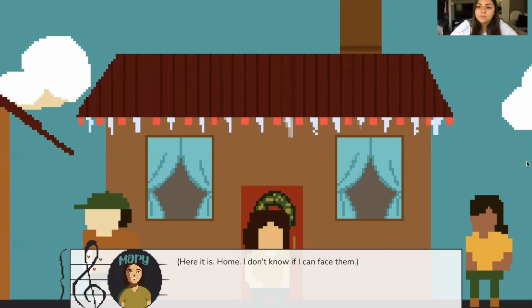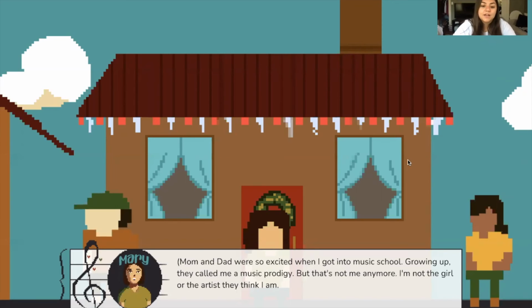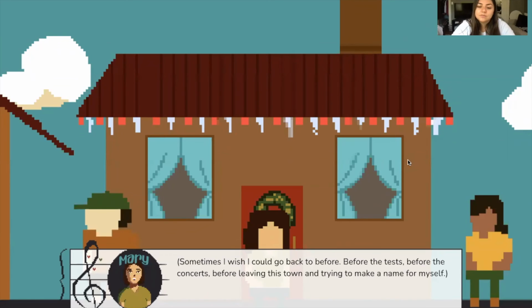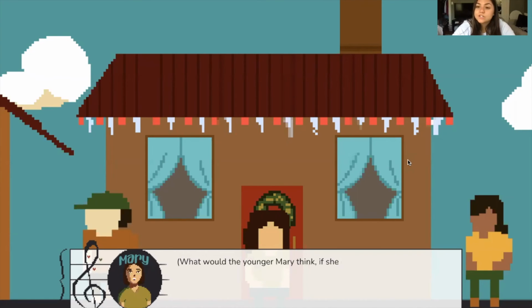When I did interact with the other people in the game, it was pretty much all talk about music and how her music career is going. So she's pretty nervous that she thinks she's going to give up on her career, but she is home and she doesn't want to face her parents. Her parents were so excited when she got into music school, but it's not for her anymore, she thinks. She wishes she could go back before the concerts when she was younger.